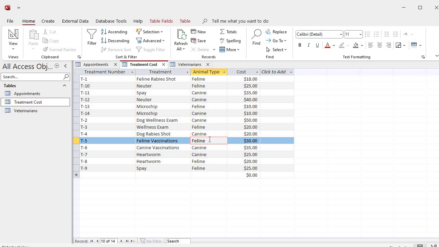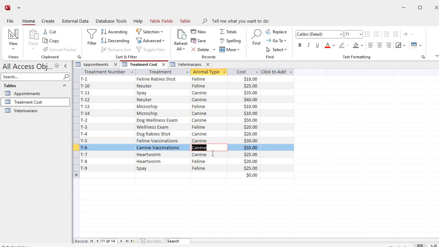You can use the delete keys, or you could double click in the cell. Either way, delete it and type what you want. C-A-N-I-N-E. Now, that's a canine. As soon as I move off of this field, it automatically saves it. So if I close out my database right now, that one's saved.